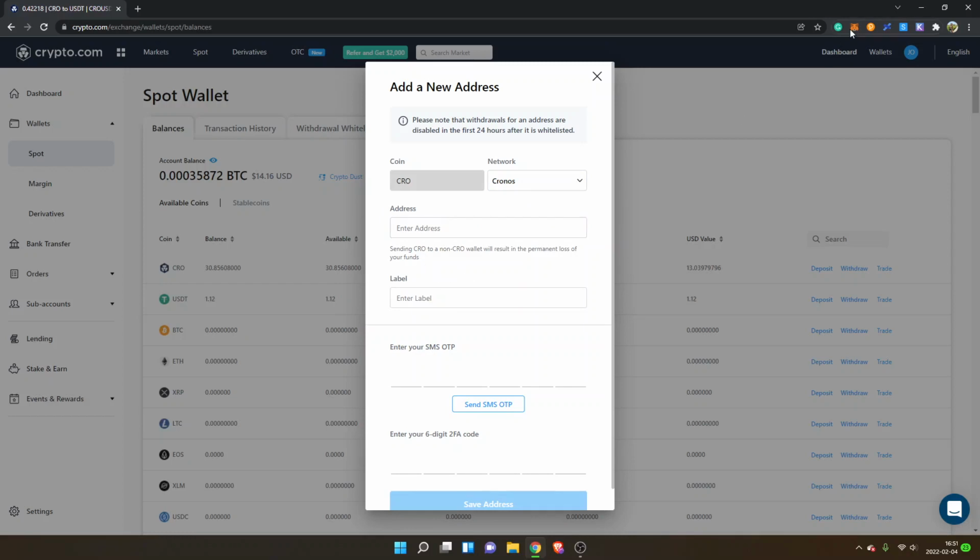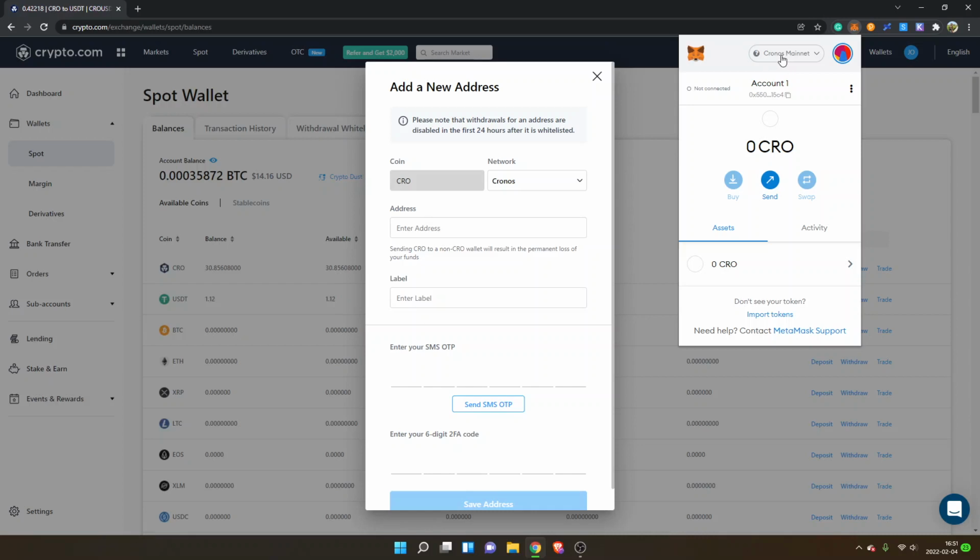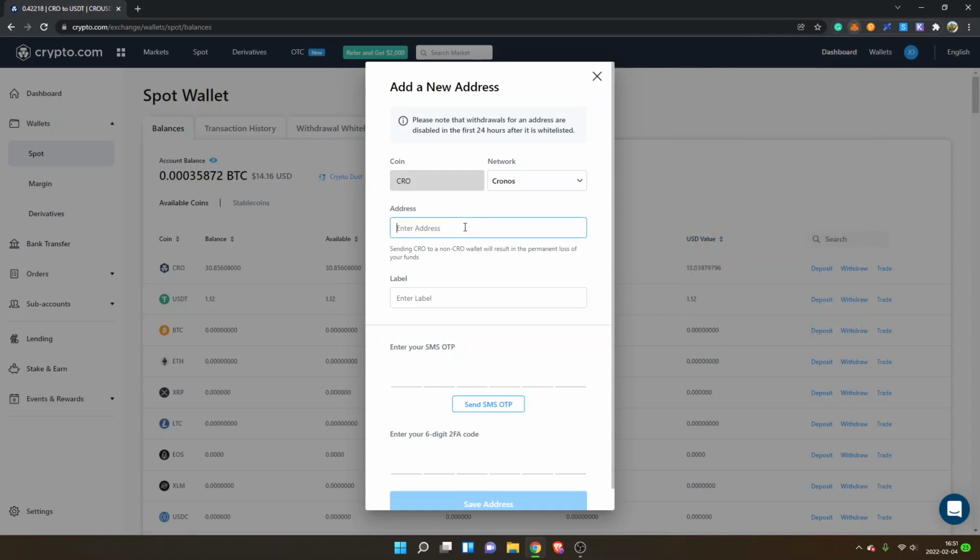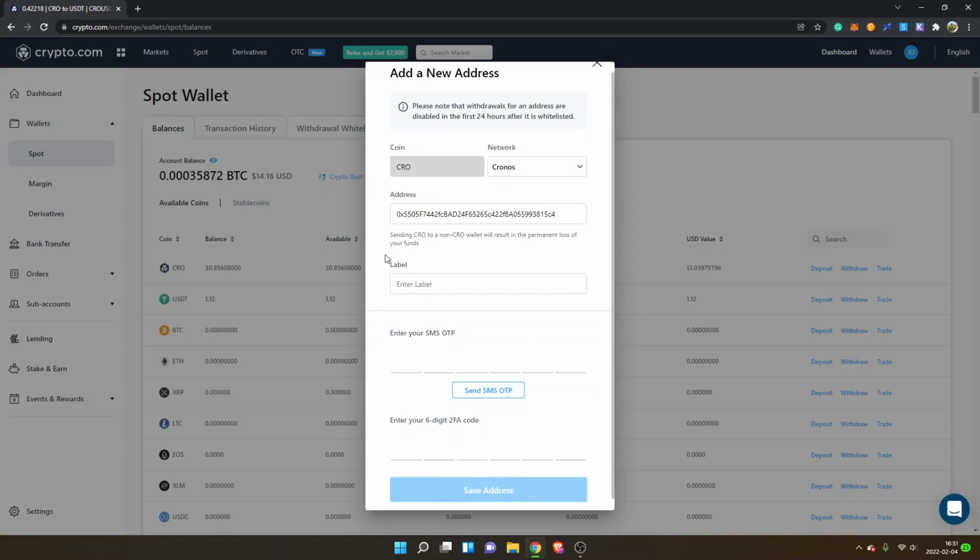So right now I will go to my MetaMask extension. And I'm inside Cronos mainnet on my MetaMask account. Doesn't really matter, but you can see I have it added at least. And then I will copy to clipboard my address right here. And I will paste it in on crypto.com exchange. I won't type in any label.